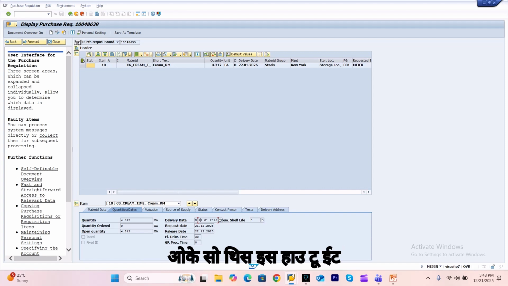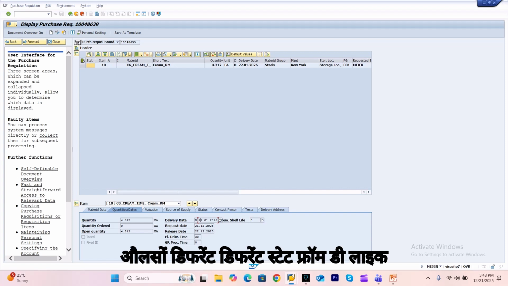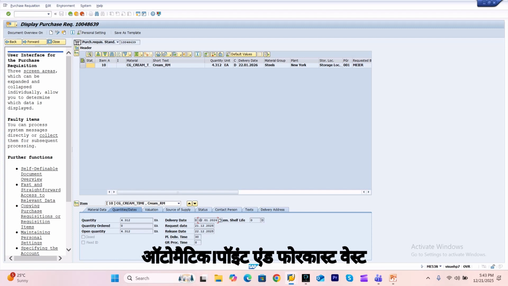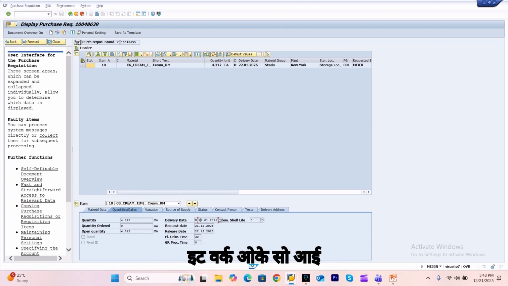This is also how it differs from automatic reorder point planning and forecast-based planning. Hope you understood the topic of time-based planning and how it works. I tried my best to explain the functionality.